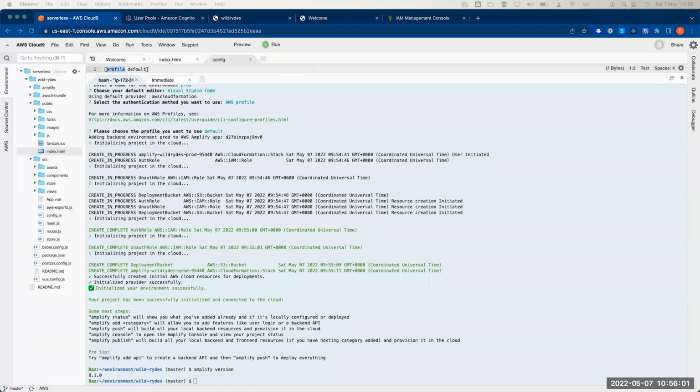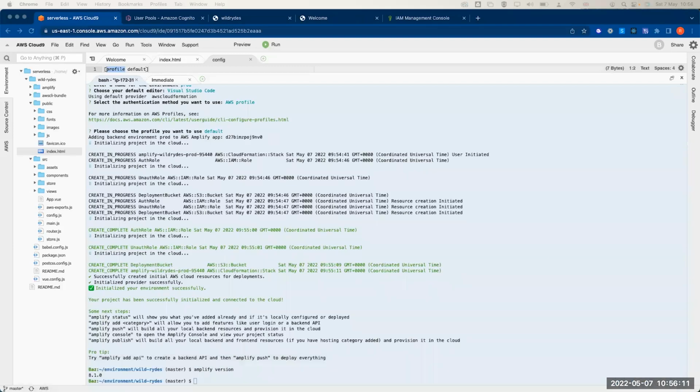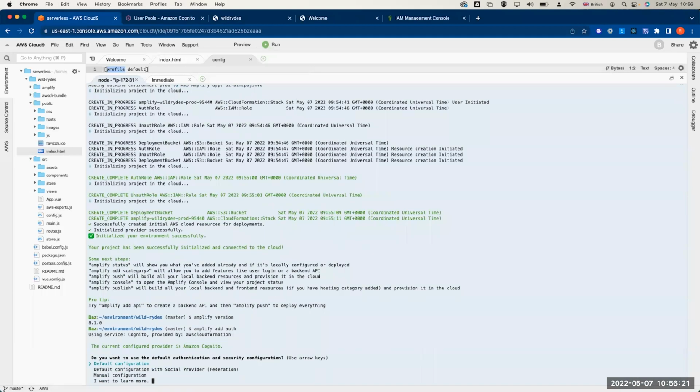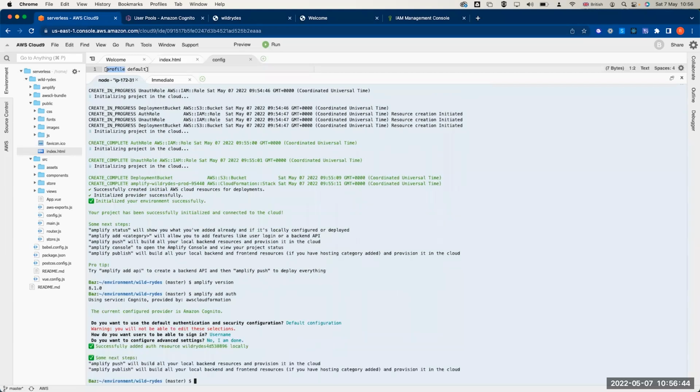We need to stay on the same folder. Be careful at this step, guys. You need to stay on the folder which is the wild ride in your Cloud9, and we will run amplify add auth, and this will add the code snippets to our existing application in order to interact with the Cognito user pool. Now this will take the default configuration, okay? And in the next step, all I need to do is just press enter. Yes, I am done, without any advanced settings here.